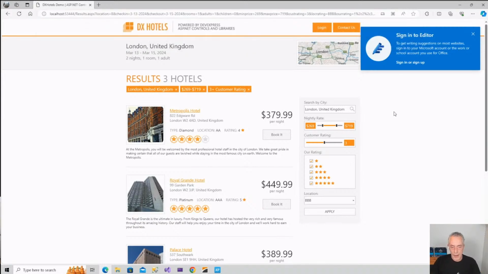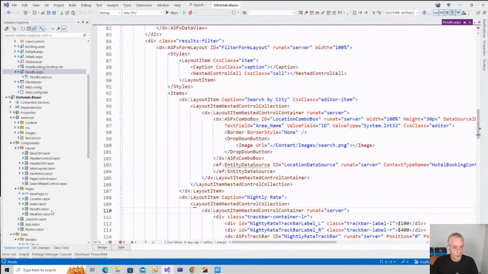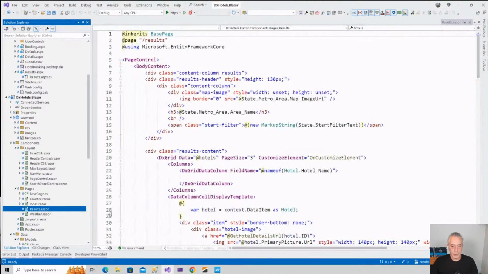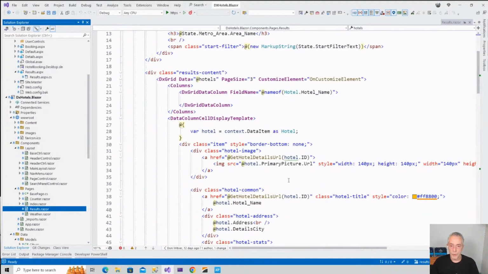And yeah, I've decided to go on the same route, though we could do it differently, but we want to reuse some code out of our WebForms application. So yeah, we're gonna reuse that. Let's first head over to our results page, and here we have the work that I've done so far.